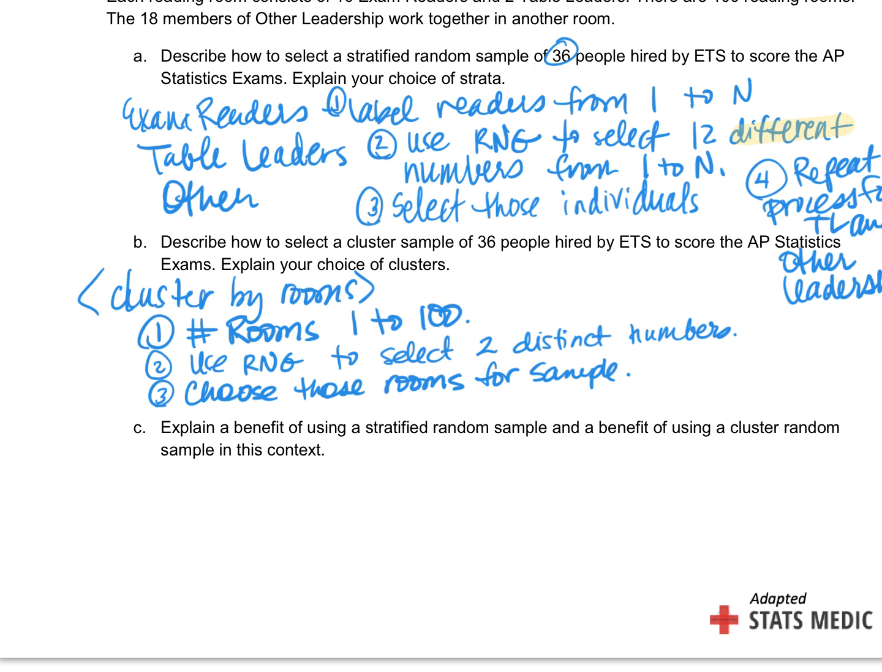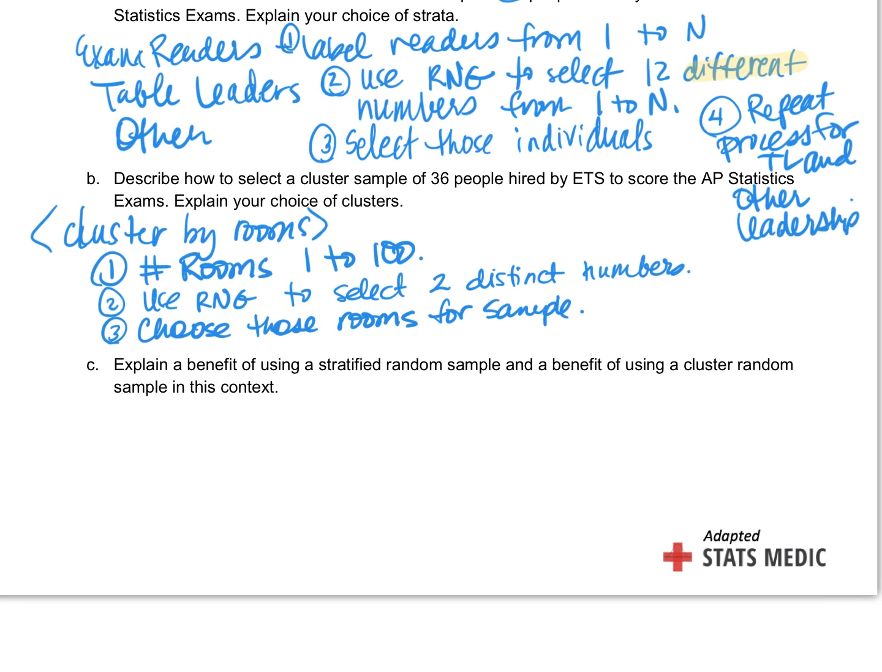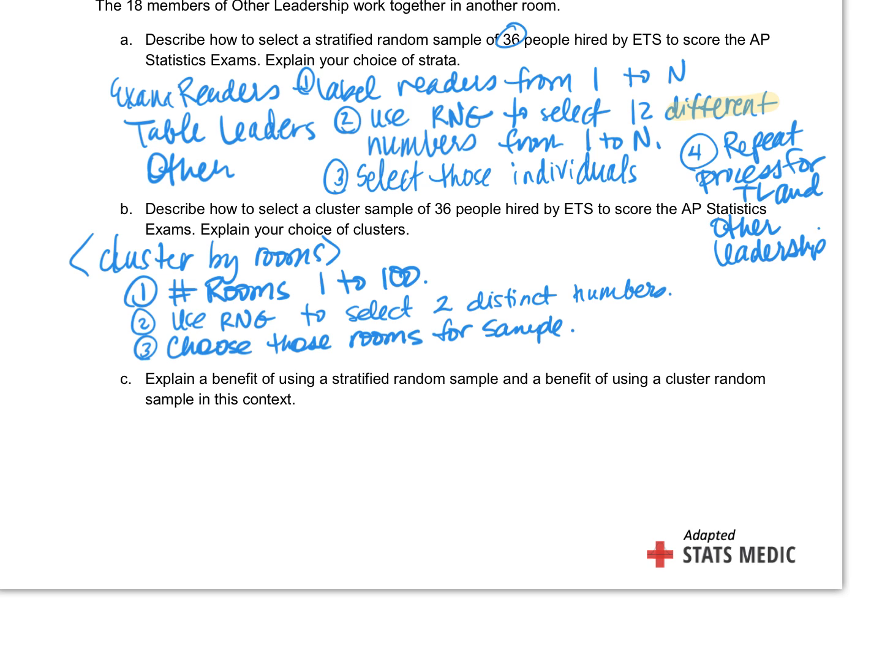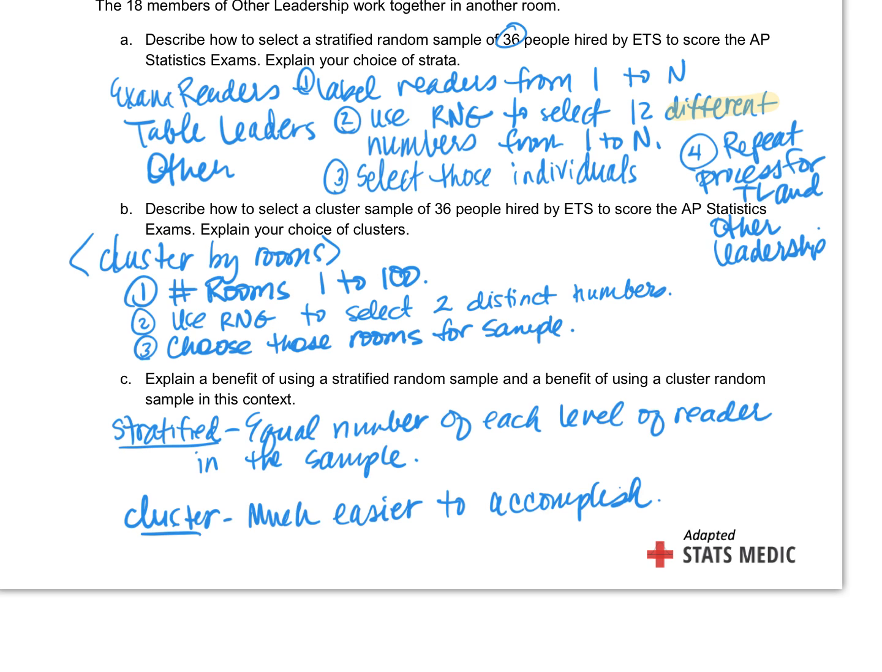We got enough. Now, explain a benefit of using a stratified random sample and a benefit of using the cluster. What would be a benefit of stratifying? All 3 types are represented. There's no variation between the types. So like the exam readers and the table leaders and then the other leadership. So there's 12 of each. There's an even number of each level in the sample if you stratify by level, right?